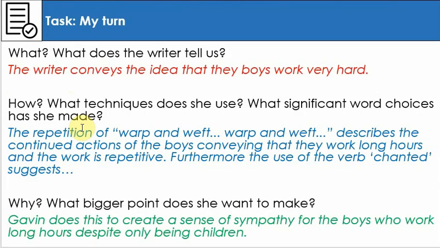Okay, so I'm then going to do my turn. So I'm going to look at what does the writer tell us? Well, the writer conveys the idea that the boys will work very hard. Okay, and how do I know that? So now I'm going to provide an example. How? The repetition of warp and weft describe the continued actions of the boys, conveying that they work long hours and the work is repetitive.